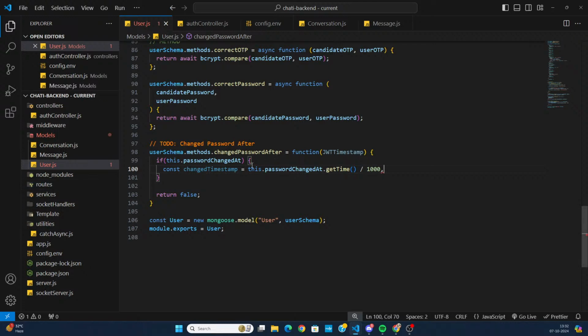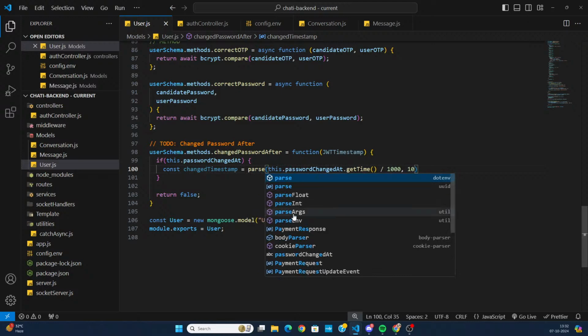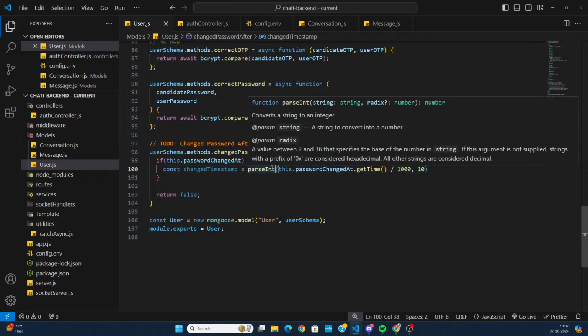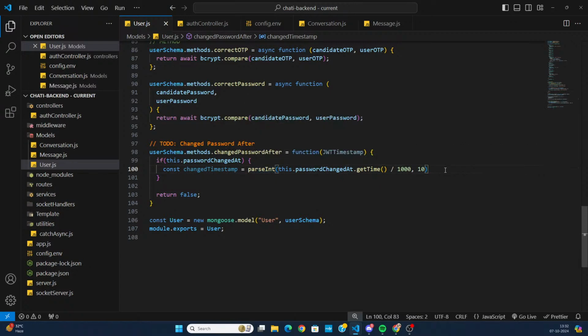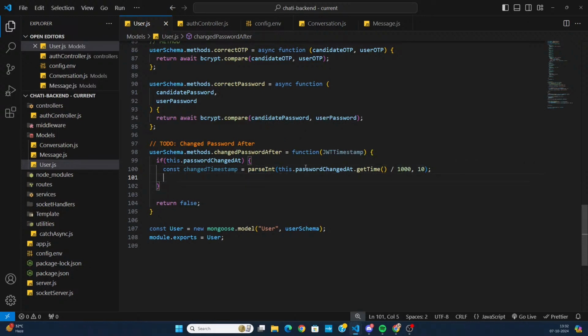After that, I also want to wrap this inside the function parseInt, and as the radix here I'm just going to pass 10, okay? Let me write parseInt, and you can see how this function works. It converts a string into a number, okay? So we are using this function over here. After this function is run, we are going to get the changed timestamp.